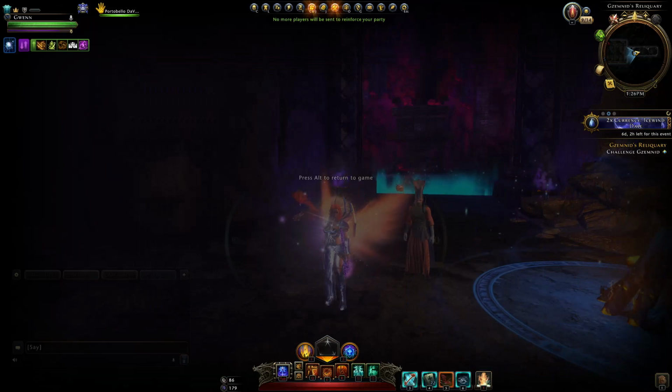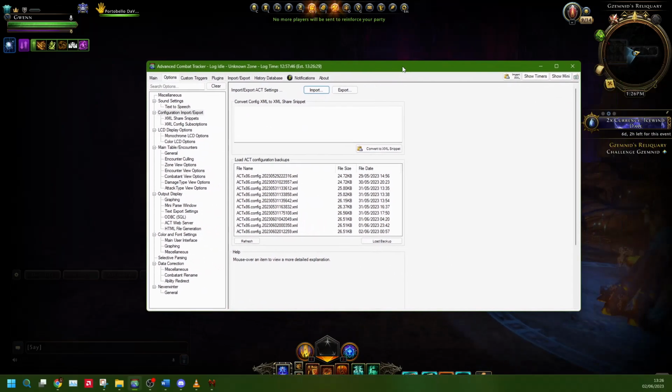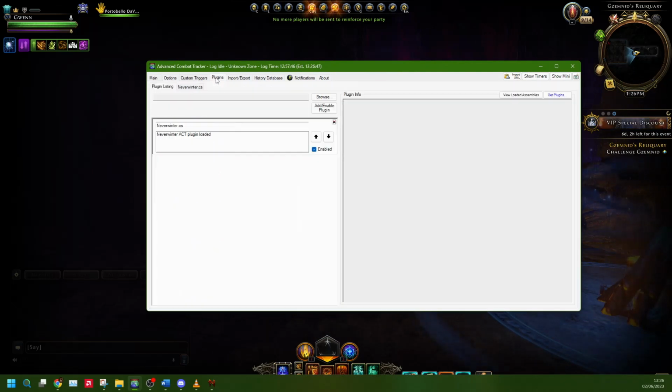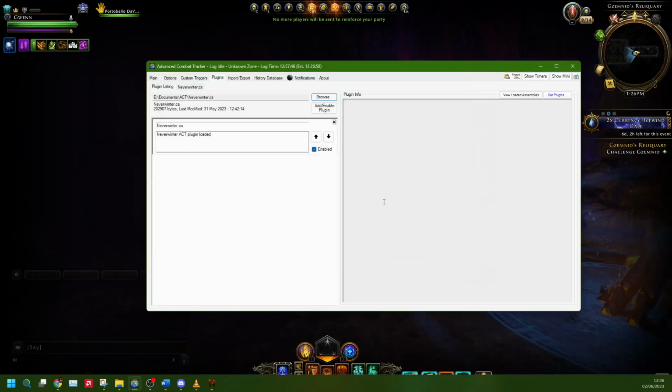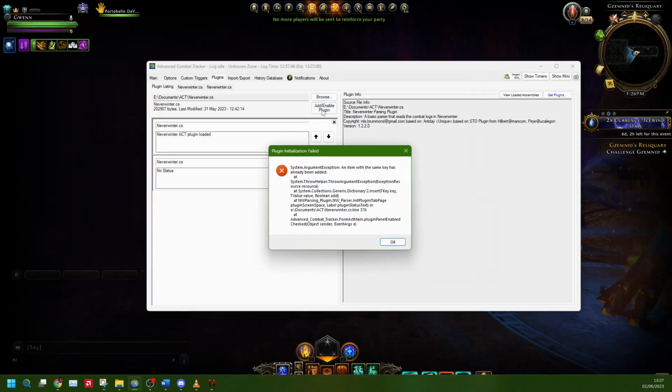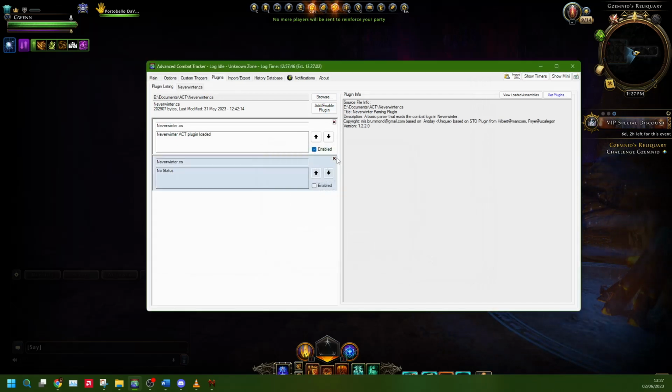Now, if you have two monitors, ACT will get put on your primary monitor, as that's where I generally have it, and I have Neverwinter open on my secondary monitor. Now what you need to do is make sure to have enabled the plugin, neverwinter.cs. You might have to click browse here, find that neverwinter.cs, open it, and then click add enable plugin. If you already have it active, you'll get a bunch of errors.